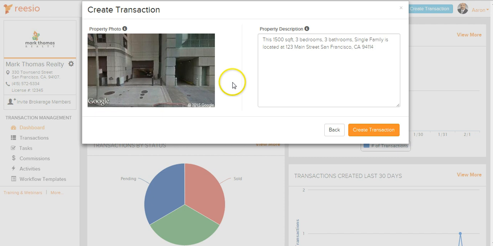But nonetheless, the reason why we do that is, again, for the single property page websites. But don't worry, you don't have to keep this picture, especially if it's a picture that doesn't look too appealing. You have the ability, once the transaction's been created, to add as many beautiful photos to your transaction and to your single property page website as you want.